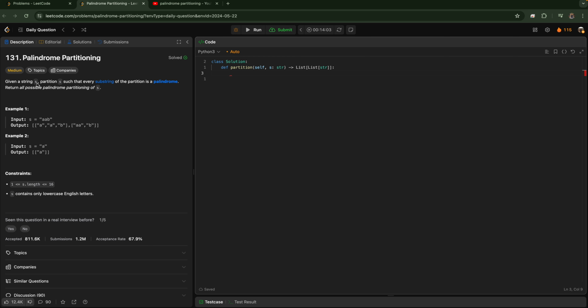Given a string S, partition S such that every substring of the partition is a palindrome. Return all possible palindrome partitioning of S. Let's take this as an example.